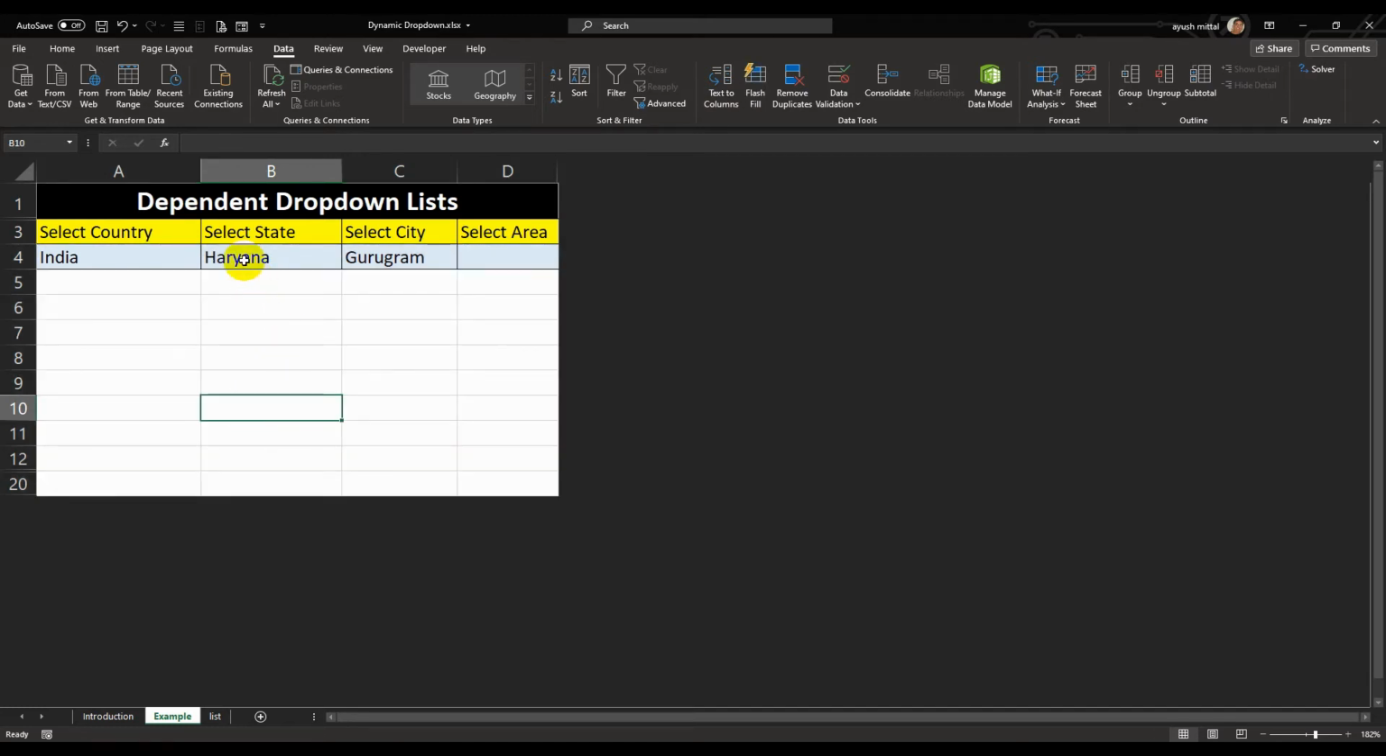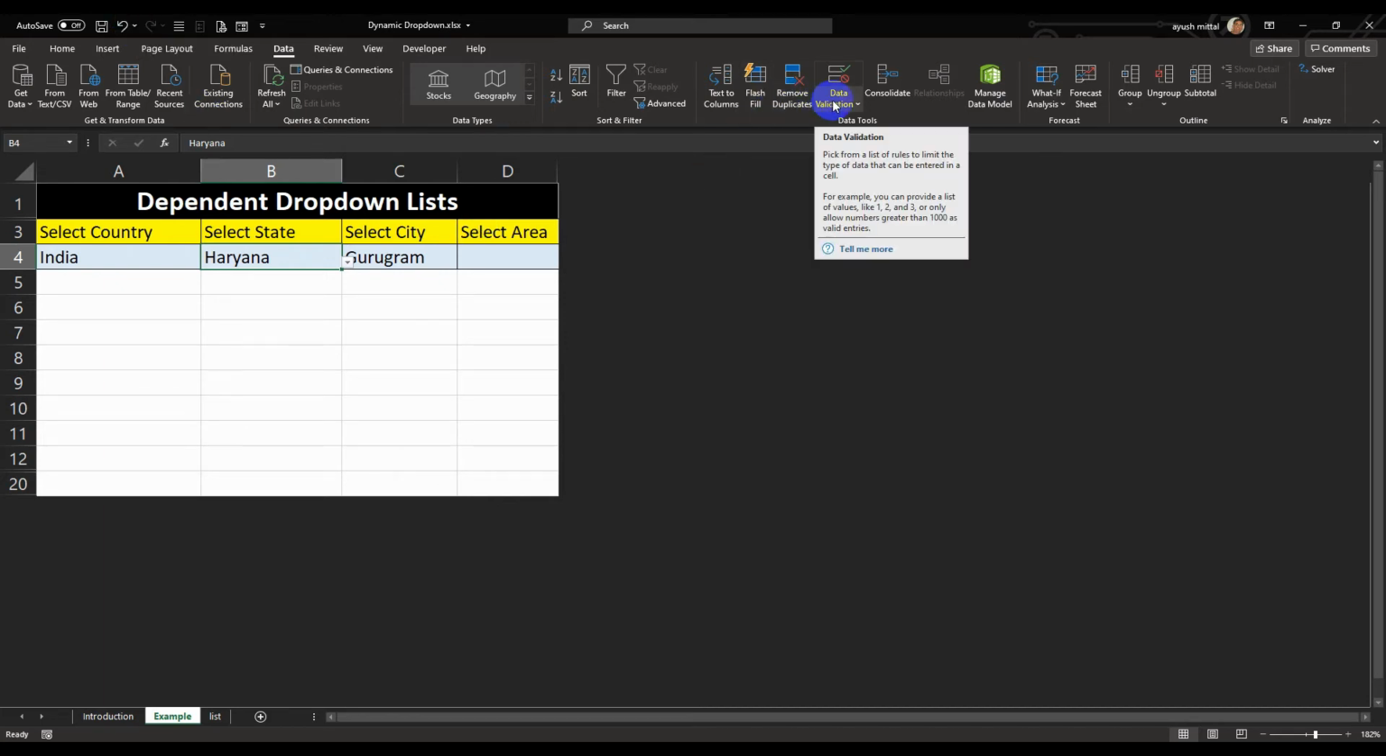Now for selecting the state for a particular country, we'll select the cell. Again we need a drop-down, so we'll go to Data Validation.